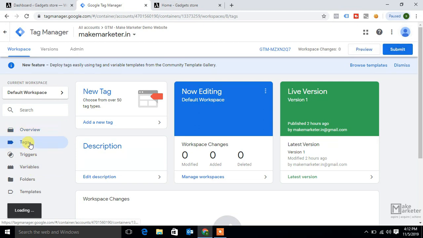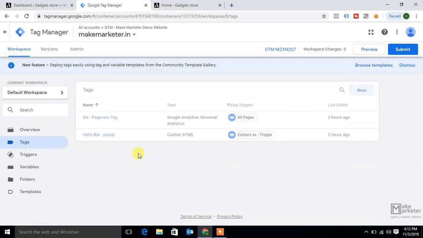Tag is the thing that carries the information, remember guys. If you want to pass information from your website to Google server, you need a tag. If you want to tell Google Analytics a click happened, you need a tag. If you want to tell Analytics that people spent 5 minutes, you need a tag. If you want to put a pop-up on your site, you need a tag. So any information that you need to share from your website to Google Analytics or any other marketing platform, you need a tag.